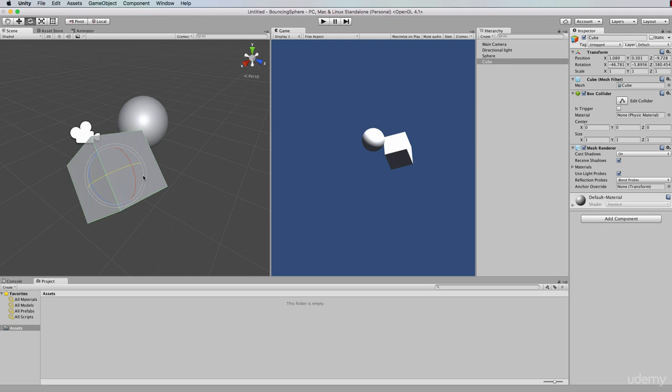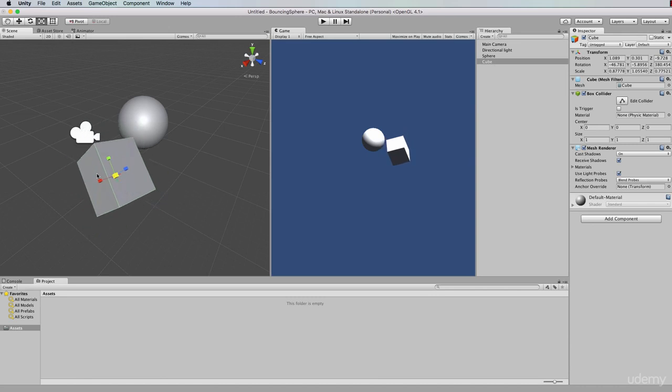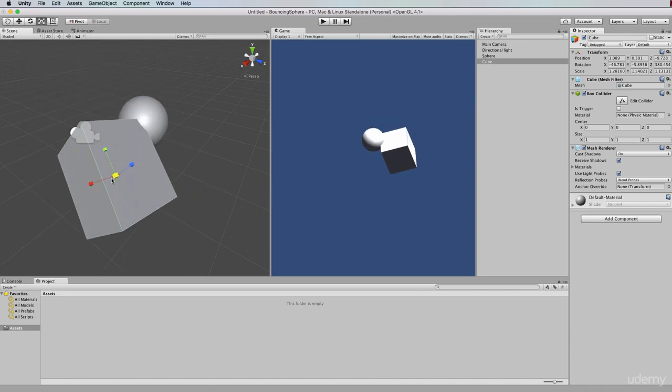Now, to resize the object, you hit the R key and you'll get another set of controls that you can use. So again, you can resize it in the Z axis, you can resize it in the Y axis, and you can resize it in the X axis. If you want to uniformly size it, you can select the white square in the middle and scale all the axes at the same time.